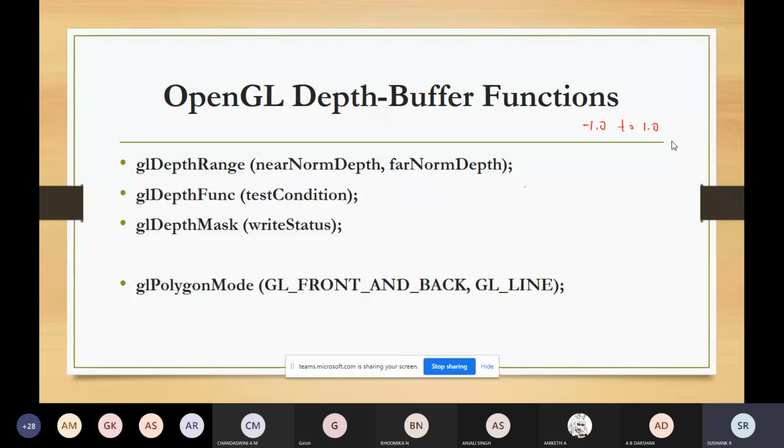And for the depth value, we saw two parameters called z near and z far. Z near was the value at the near plane, and z far was at the far plane.